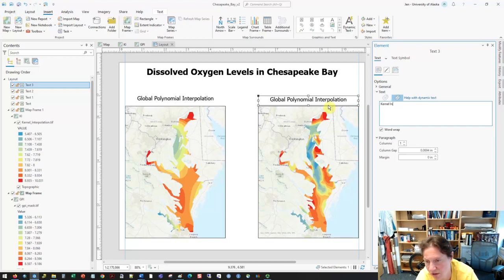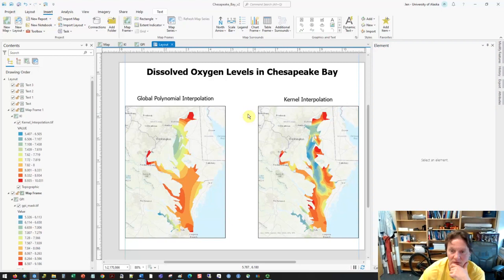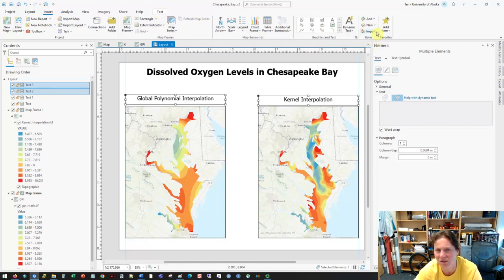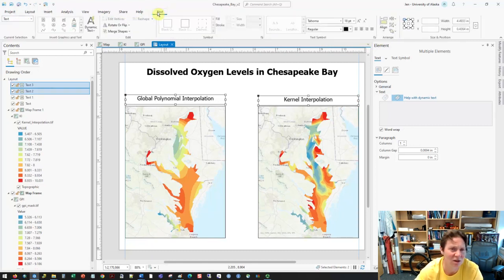Interpolation. Okay, and click off of it. Alright, click, hold your shift, click, and let's see if I can align these, and not seeing the option. There we go, align top. So there we go.